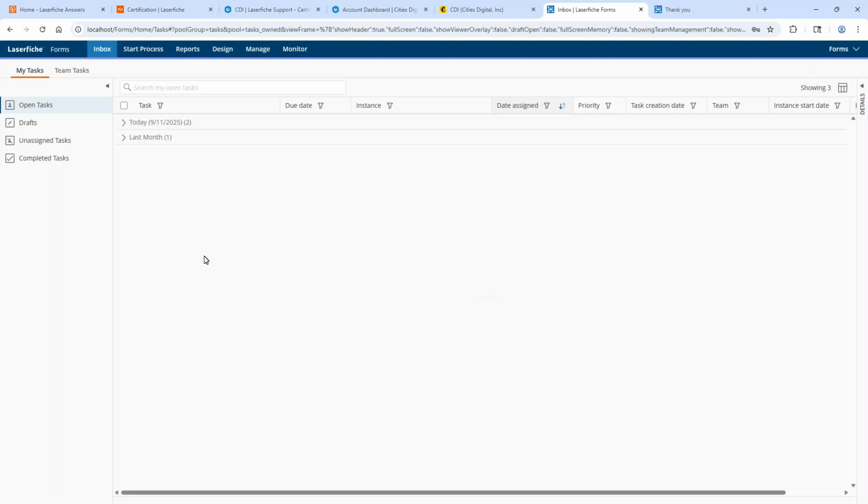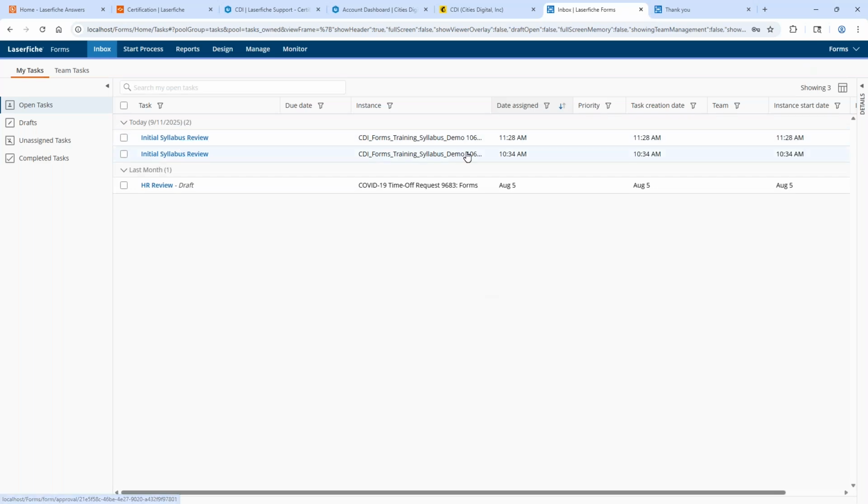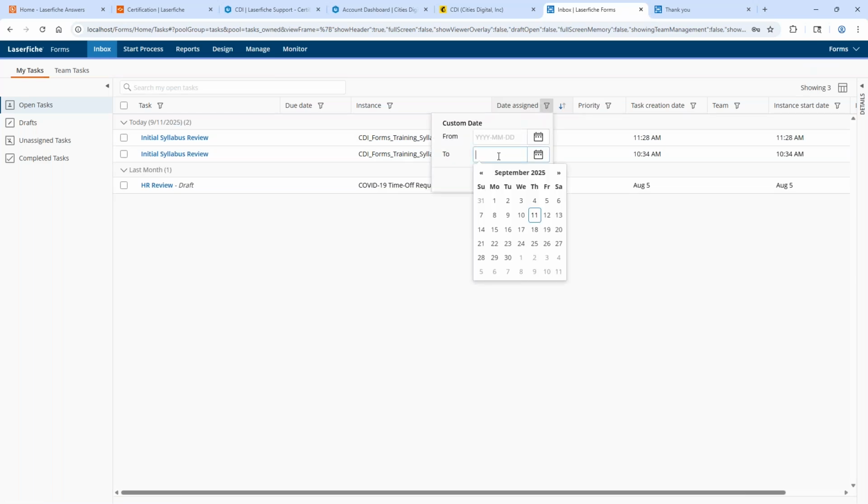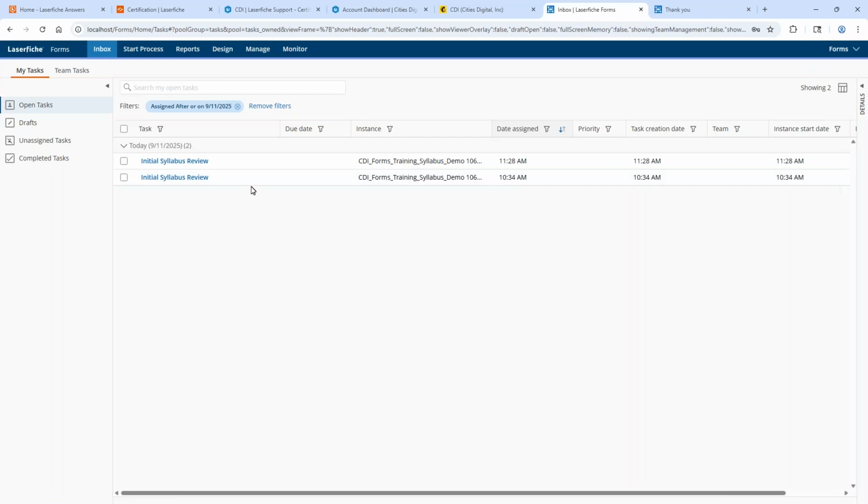All right, so in my open task list, there we go. We have submitted a few items. Here's my most recent at the top. You can change the sort order by clicking the column, or you can filter, maybe date assigned, from today. So that limits what's in there. I had a previous form submission apparently that is sitting in there, but if you want to take a look at any of these items and sort and filter by the available columns, you can do that in Laserfiche Forms. So a really neat product there.